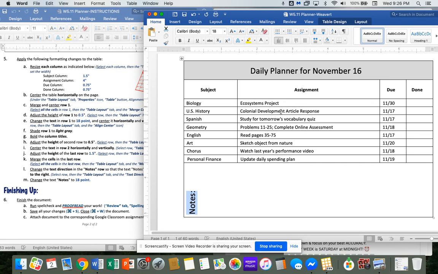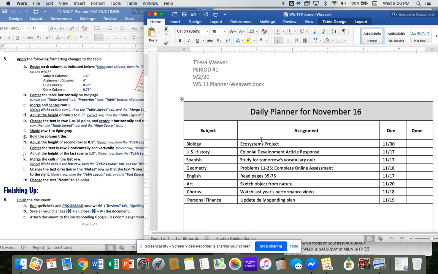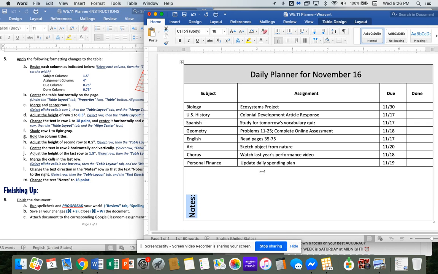If you have this typed out, you can print it every week, and then you can say when it's done, and you can write notes in it as you go. And that is the end of 5.11 Planner.